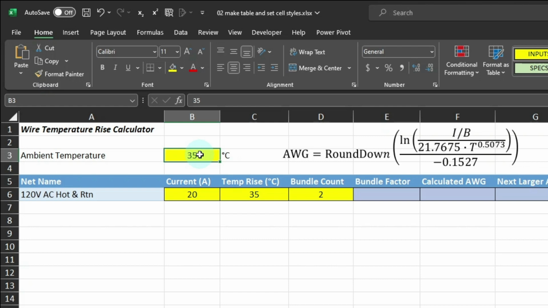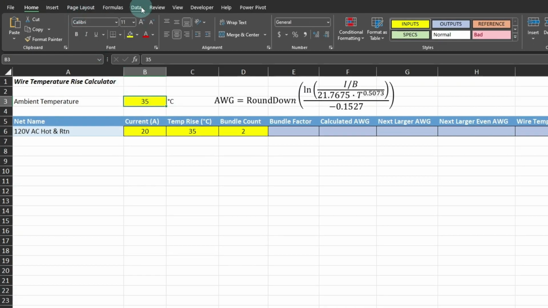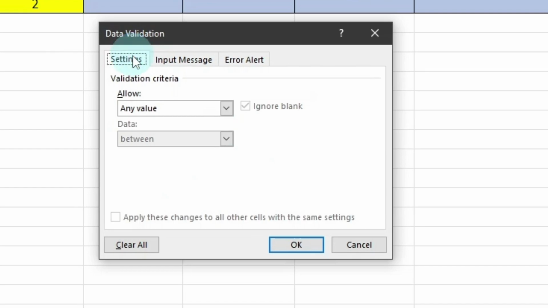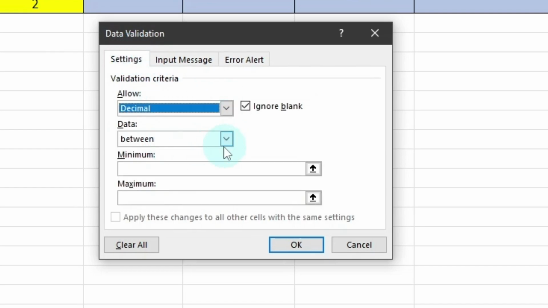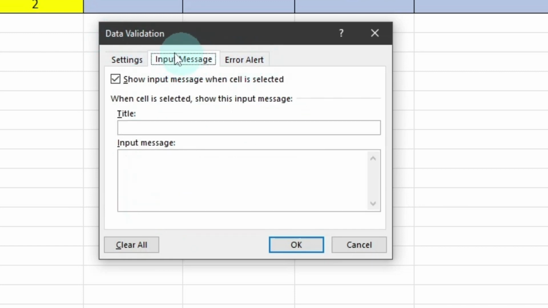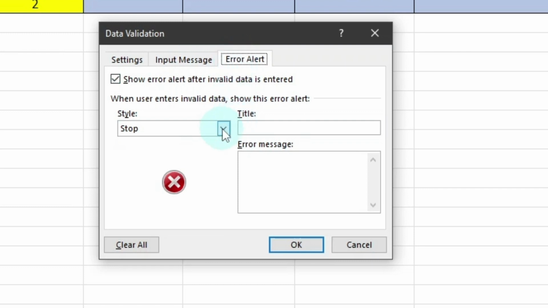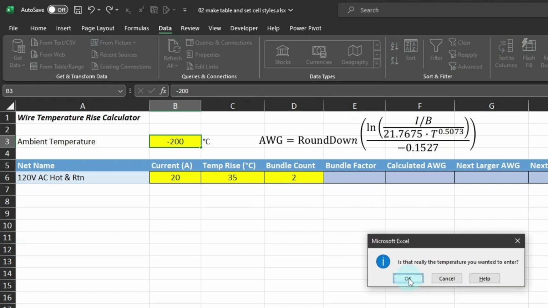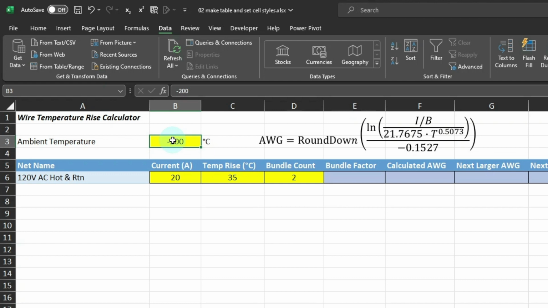I'll do ambient temperature first. From the Data tab, select Data Validation. On the Settings tab, set the allow criteria to decimal between -20 and 200. We don't need an input message. I'll set the error alert style to information and have an error message that says, "Is that really the temperature you wanted to enter?" This still allows the user to input anything they want as far as the decimal number is concerned. It's just a friendly reminder that the user may have entered an unrealistic temperature.